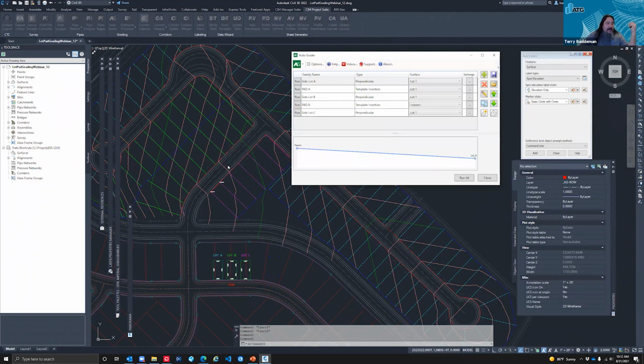All right, so the introduction on AutoGrader is basically we have different types of grading families that we create. On the top bar here, there's a bunch of good information. There's links to different videos, there's support help, and then we have some options here. With these types of grading families, we can see that I'm using a couple different grading families, and we'll go through generating these grading families and applying them to our drawing.